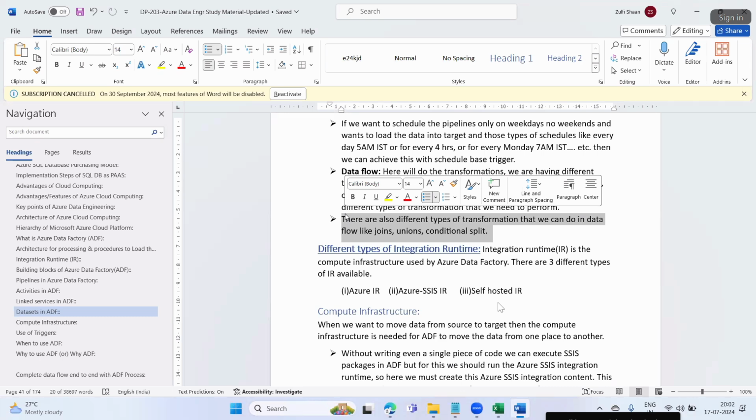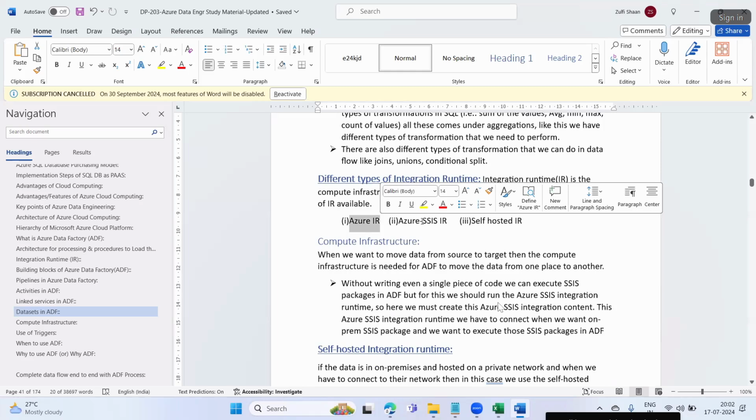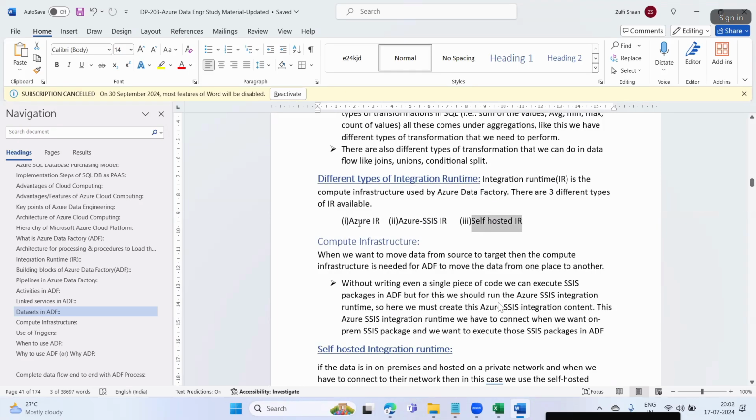Okay, guys, is that clear? Different types of integration runtimes that we'll see here. What are they? Azure integration runtime, Azure SSIS integration runtime, self-hosted integration runtime. The Azure integration runtime will get created along with our ADF.